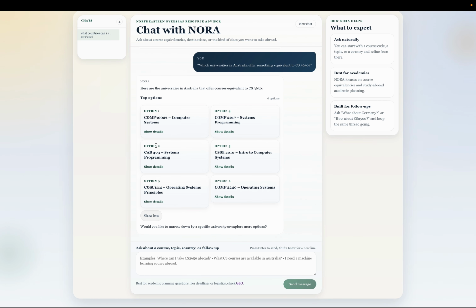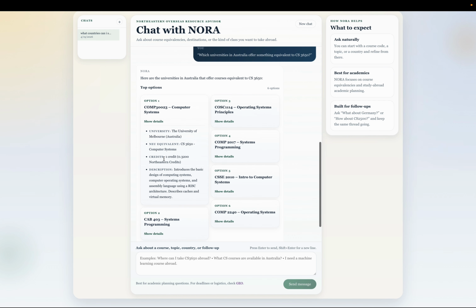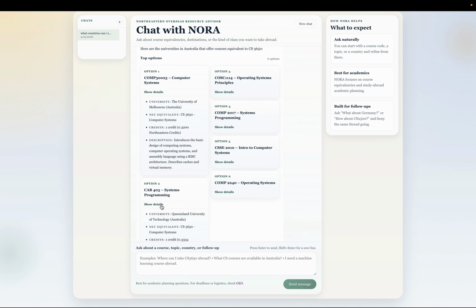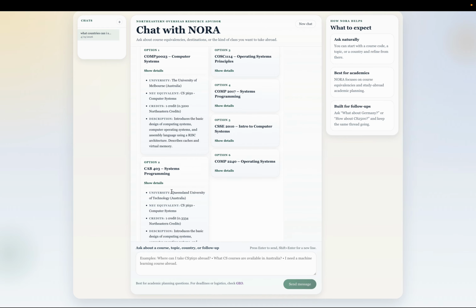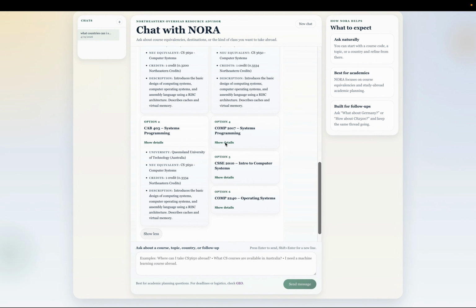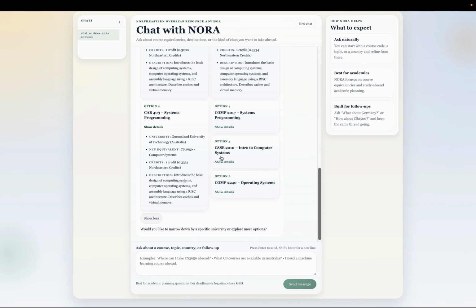Let's explore them. For each course, you can click this Show Details to view the information. Let's say this is from the University of Melbourne. And this is from Queensland University of Technology. And for each course, you can show the details so you can take next steps.